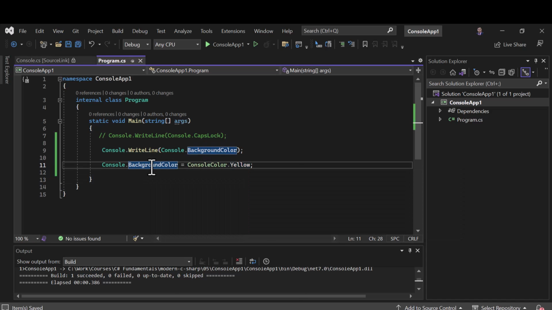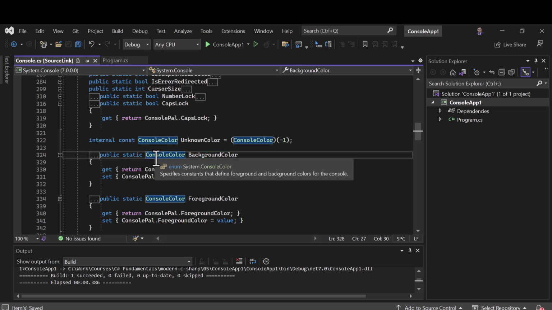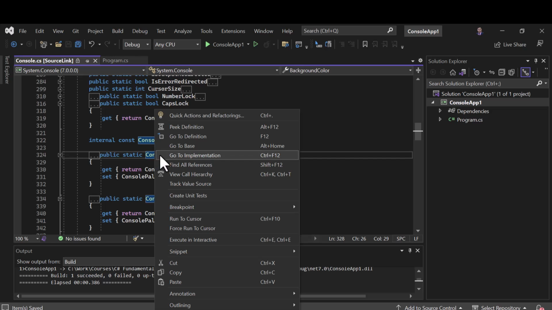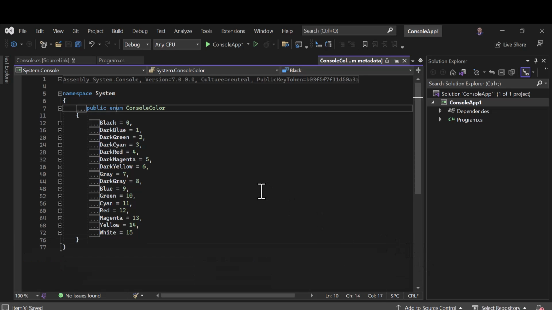Just right click on this background color and go to definition. You do not have to remember your code. You simply have to learn how to access that particular code. See what is the type of this background color property? It is console color. Let's right click on this one also and go to definition. So here you will see this is an enum. This enum is also a concept in C# programming language that also we will learn in upcoming video in detail, but this is how you can access it.